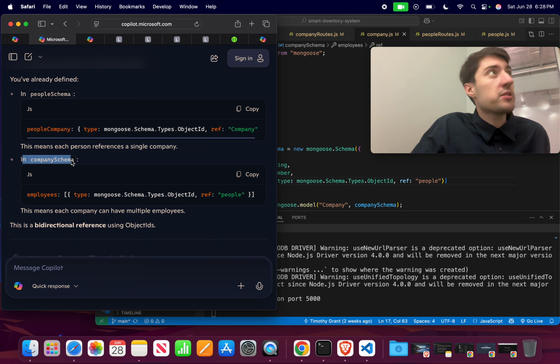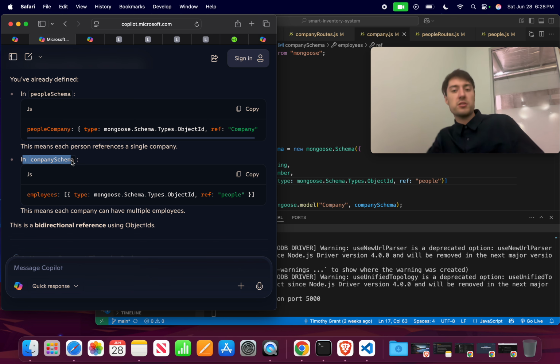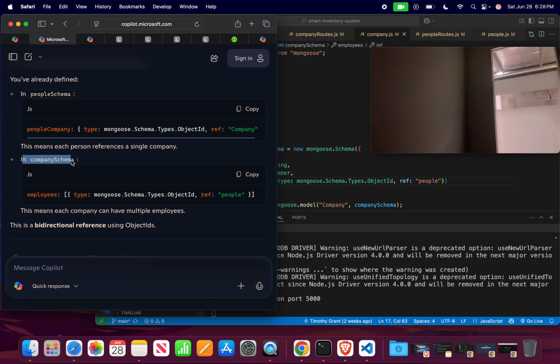So in company schema, am I able to like increase the lights? Hold up a second. Oh.